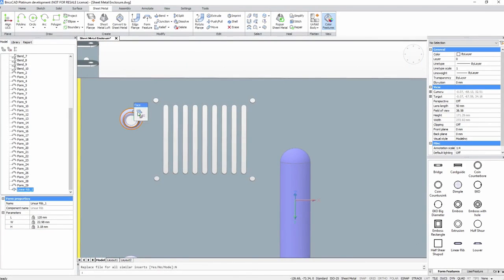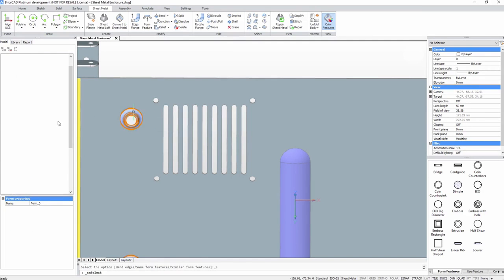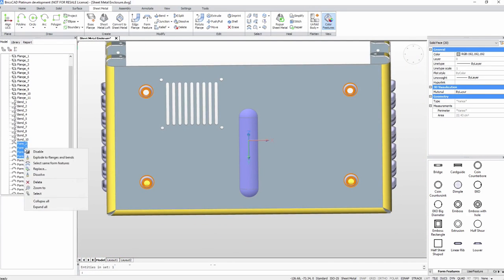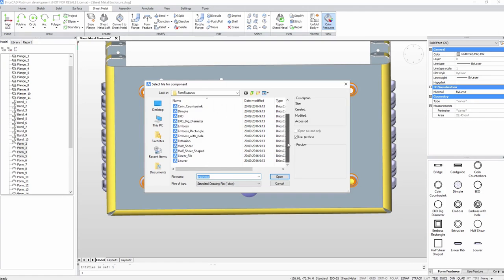You can import form features from other systems and define your own custom forms. When you import geometry from other CAD systems, you can search for similar form features and then replace them with ones from your libraries.